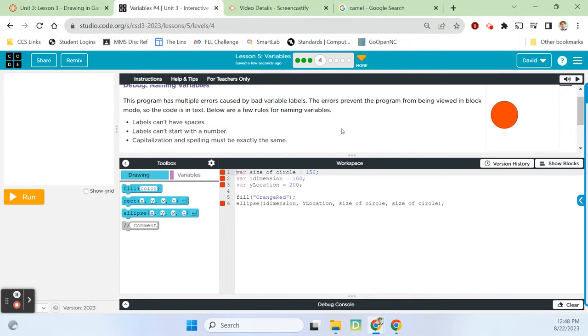This program has multiple errors caused by bad variable labels. The errors prevent the program from being viewed in block mode, so the code is in text. Below are a few rules for naming variables. Labels can't have spaces. These are the rules, folks. I don't make the rules. You got to abide by the rules. Labels can't have spaces. So right here, right away, take those spaces out of size of circle. Anywhere else you see size of circle, take out those spaces, so they're all squished together.